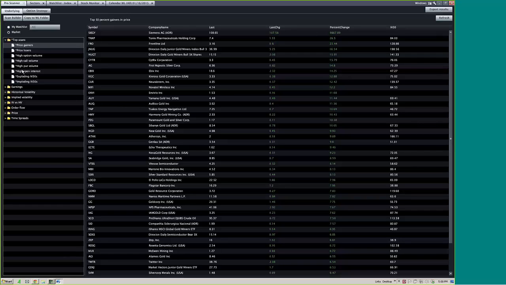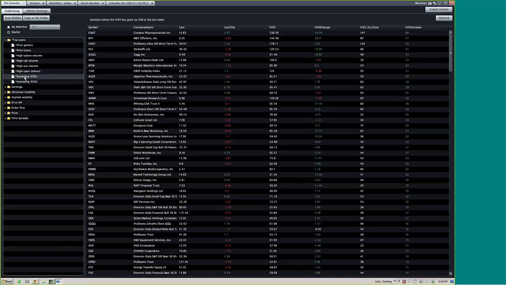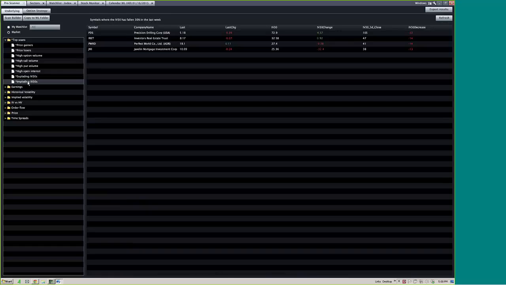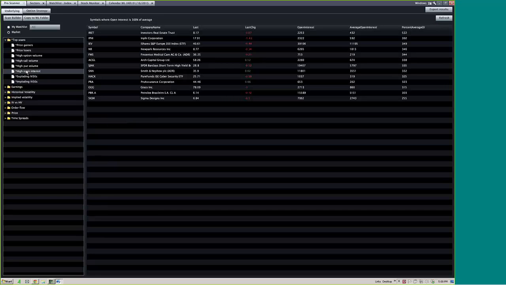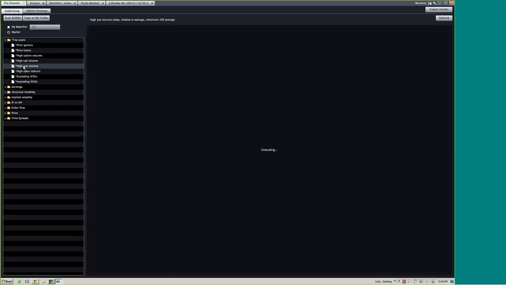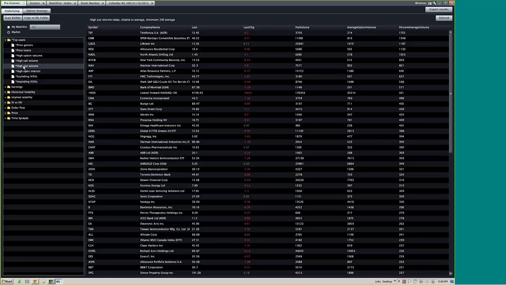So for example, these are their most used scans. Here's a scan on what IVs have increased the most. You can take a look at the IV and the percentage that it's moved up over the last 5 days. You can take a look and see what IVs have gone down. Wow, things have actually gone down over the last 5 days. Who would have thought it? I wouldn't have. You can take a look at things that have particularly high open interest, or something where the put volume has picked up the most.